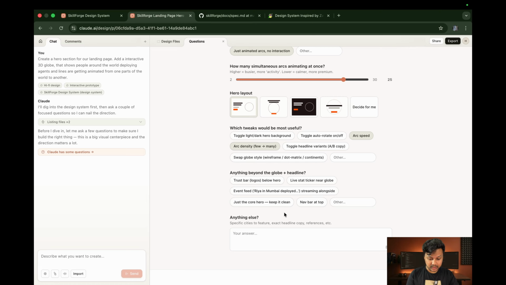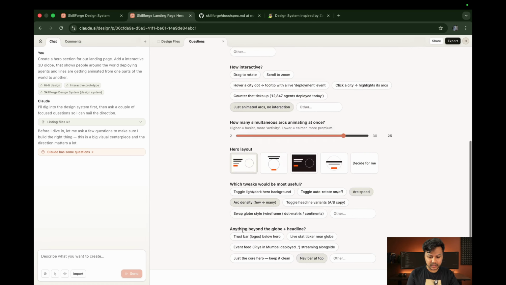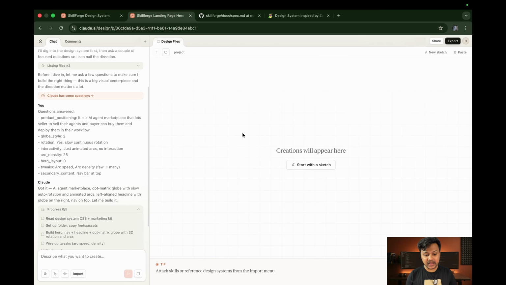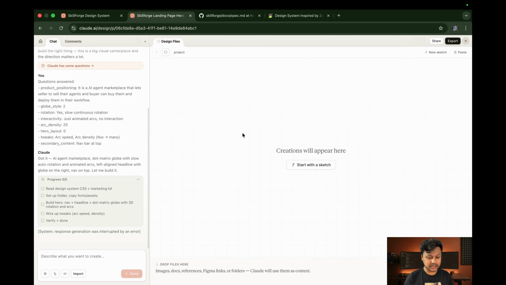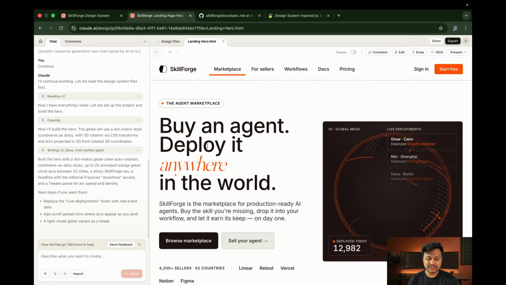I'm going to add the nav bar at top just to make it look clear, and you can also add additional context if you want to provide it. I think that should be fine for now, and I'm going to continue, and now it will take in our feedback and generate our hero section. So Claude just generated the hero section with the 3D animation.